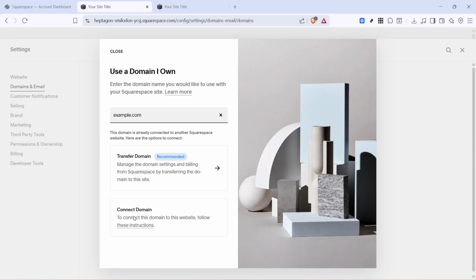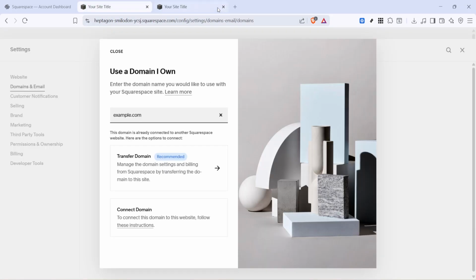At this point, Squarespace will get ready to link your site to the domain you entered. You'll be asked to select your provider from a list. Choose the company where you registered your domain. If you don't see it listed, select the closest match or a general option if available. This helps Squarespace display the most accurate connection instructions for your situation.